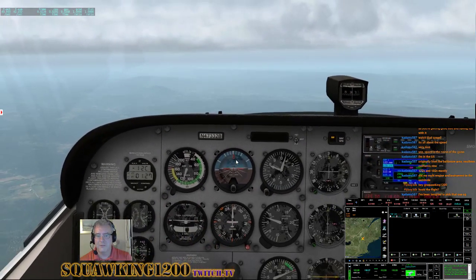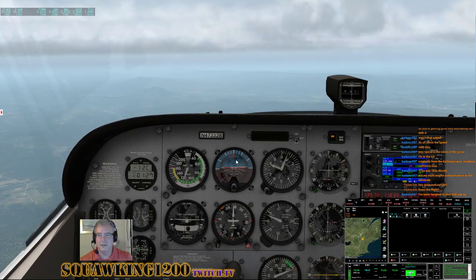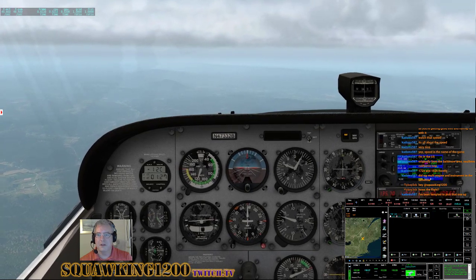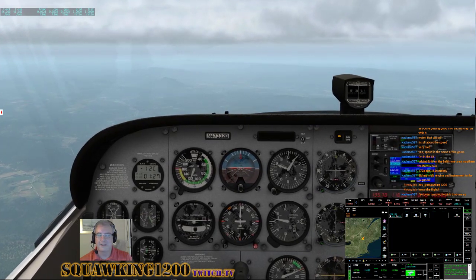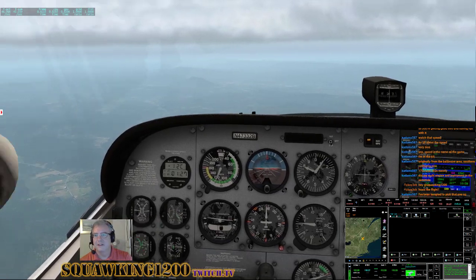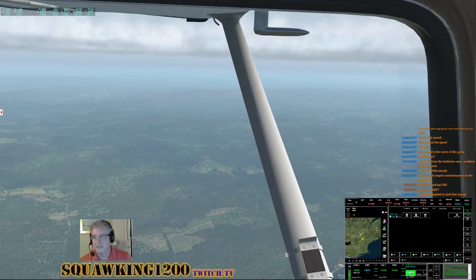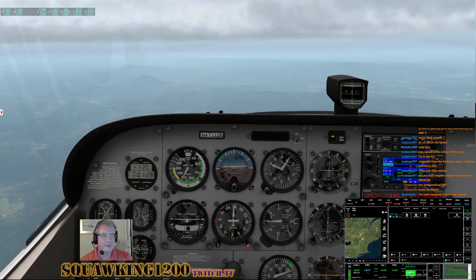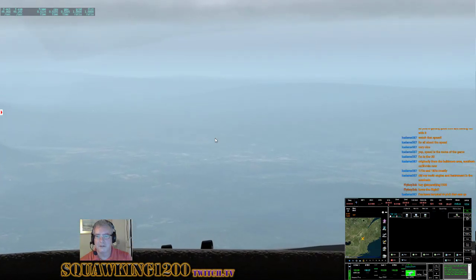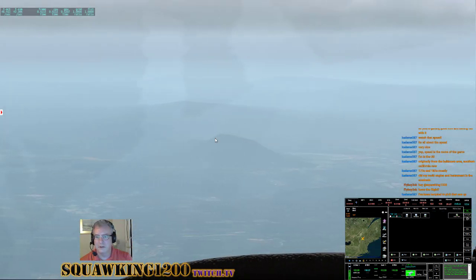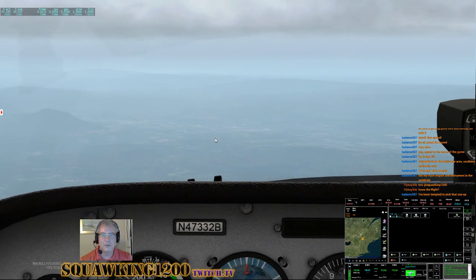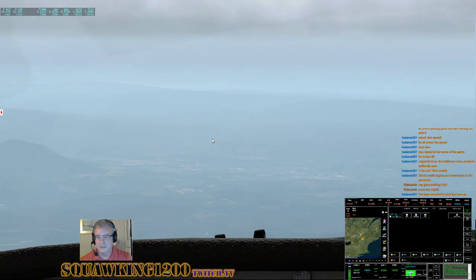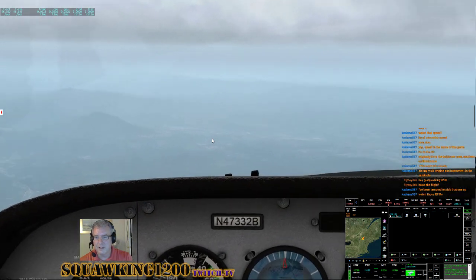I don't know, I think if we hold it here trimmed out, I think we can catch them. That looks like a Christmas tree farm down there. Where'd he go? I hope he didn't unspawn. Oh, there he is. Alright.